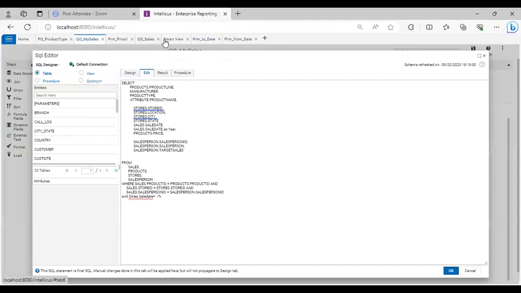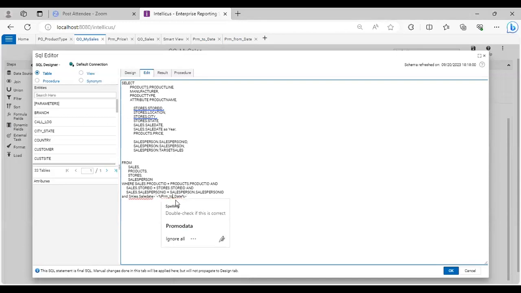So let us use these two parameters in my query object. So my sale date should be greater than from date, and it should be less than my to date.